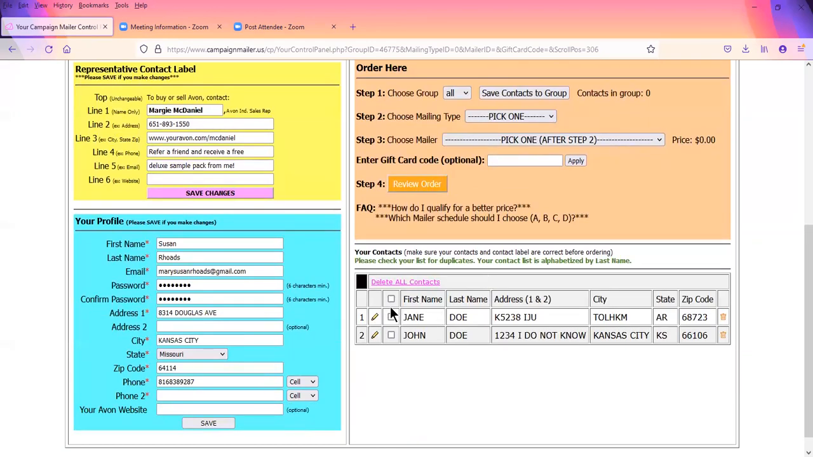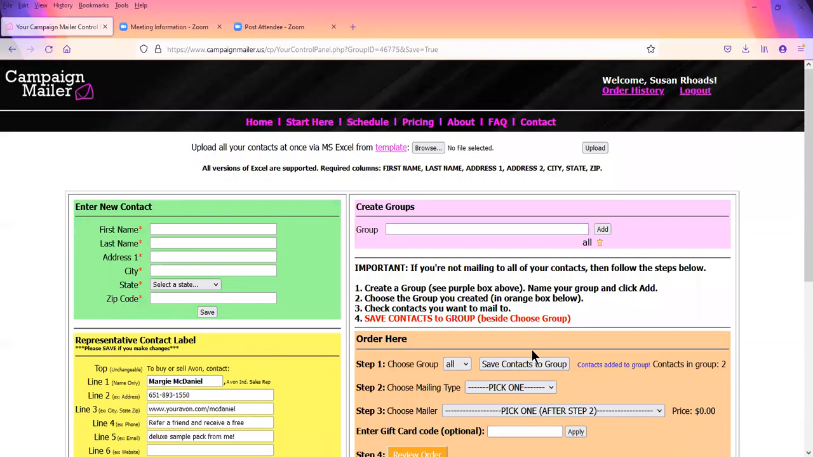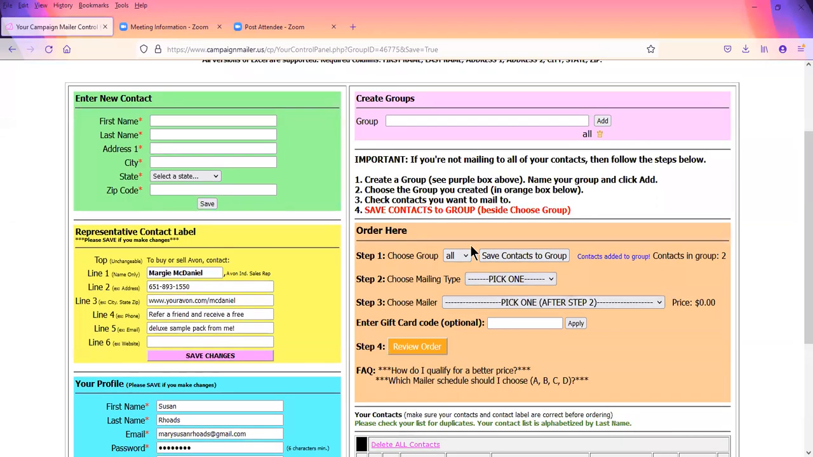So what we're going to do is we're going to come down here and we're going to choose these first 2 names, and you would just choose all the names. You can use this box, I believe. Yeah, it just chooses all of them. And you're going to put in there, save contacts to group. So now when I pick the all group, it's going to have 2 contacts in it.